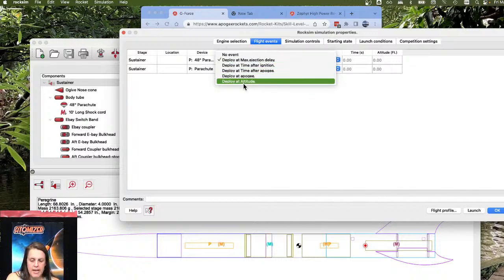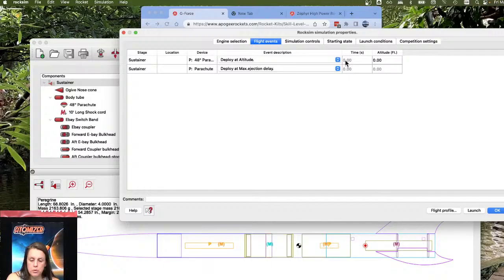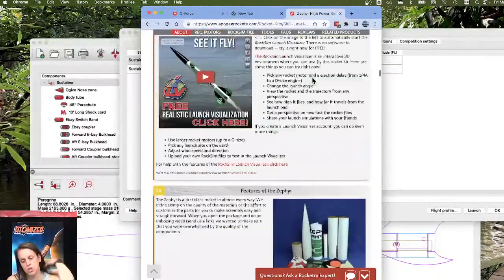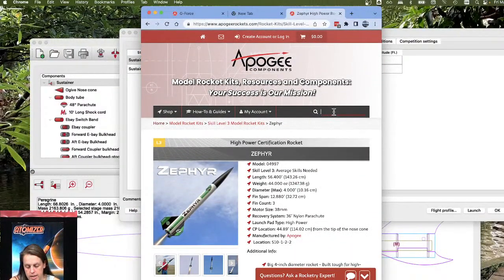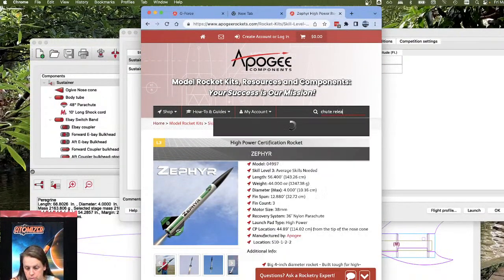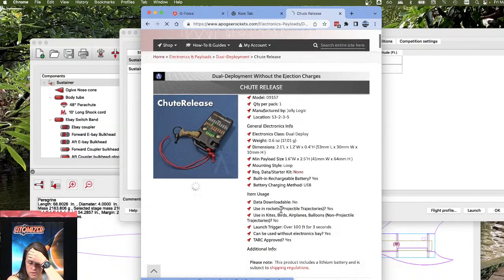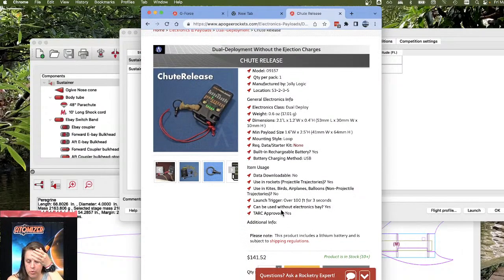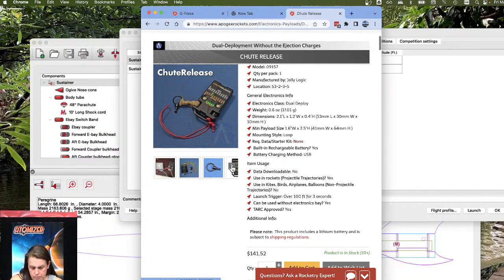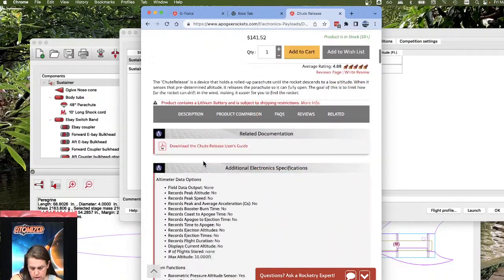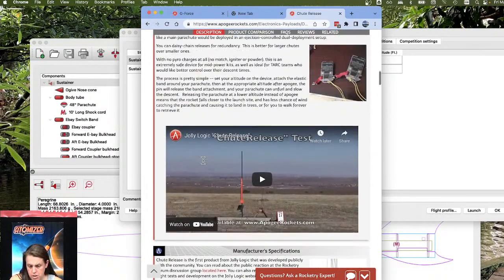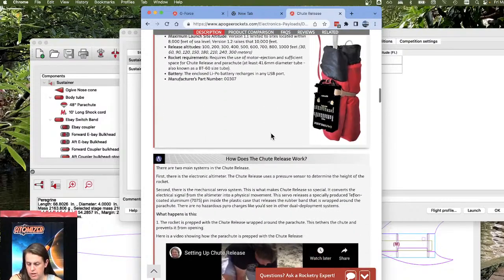So you can set it to deploy at altitude. So whether you have 1 parachute or 2, you set your Chute Release, and let me bring up the Chute Release. You can show everybody if they don't know what that is. It's actually a really nifty device. So like dual deployment, you set your Chute Release to deploy at a certain altitude after apogee. And it's really cool. It's this little gadget that you, let's see if there's a picture here. You set the altitude, and then you wrap, here we go.